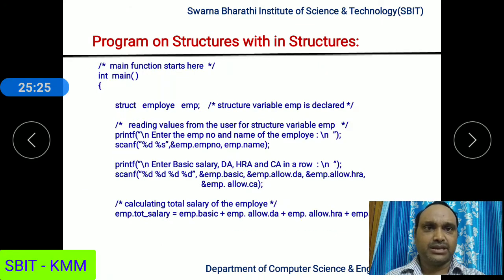It is very simple. We have created a structure variable EMP which is of type struct employee. Then we are asking the user to enter the employee number and employee name. So EMP number, EMP name we are reading. And then we are asking the salary details of the employee: basic salary, DA, HRA, CA. So basic salary can be directly read as EMP.basic.